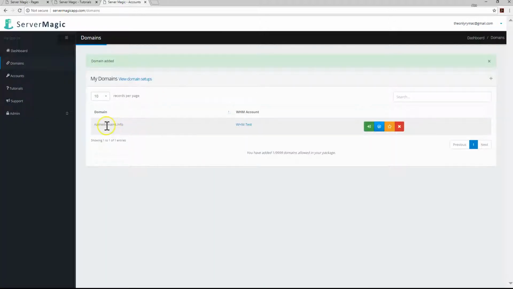Notice that this domain is now added. It has the server name that it is located on, and then it has 4 buttons. The red X will delete this domain from the account. The yellow is a favorite.